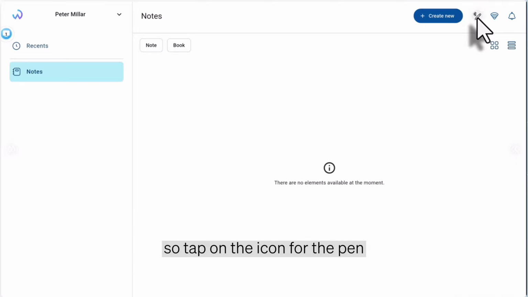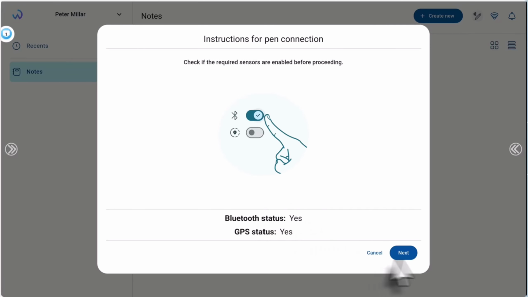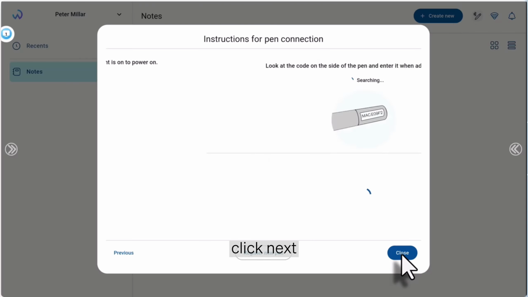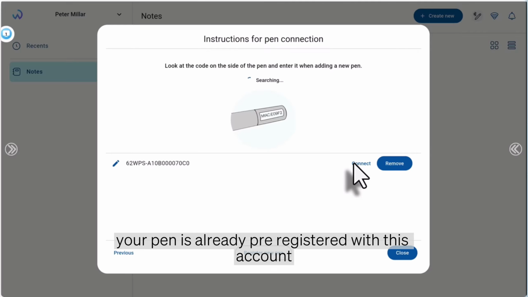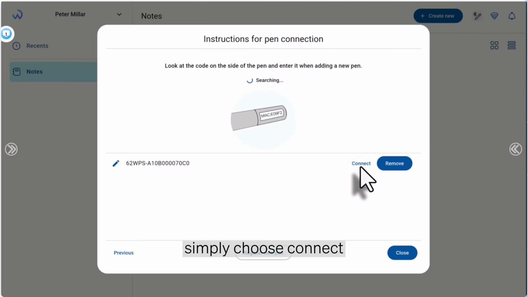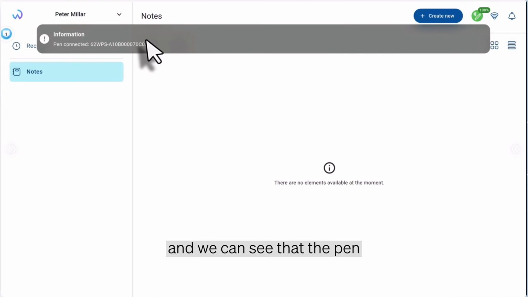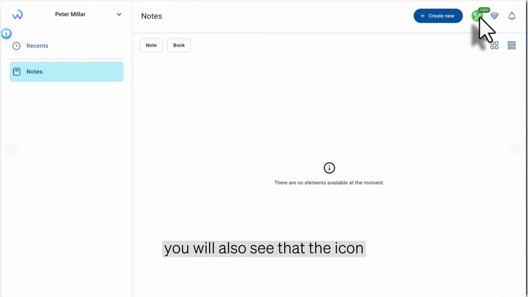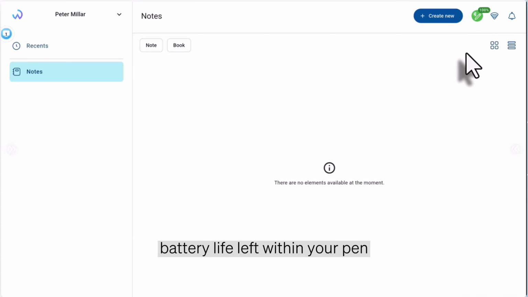So tap on the icon for the pen, ensure that your Bluetooth is on, click next, and if your pen is already pre-registered with this account, simply choose connect. It will connect for you, and we can see there that the pen is connected successfully. Over on the top right hand corner you will also see that that icon turns green and gives you a percentage battery life left within your pen.